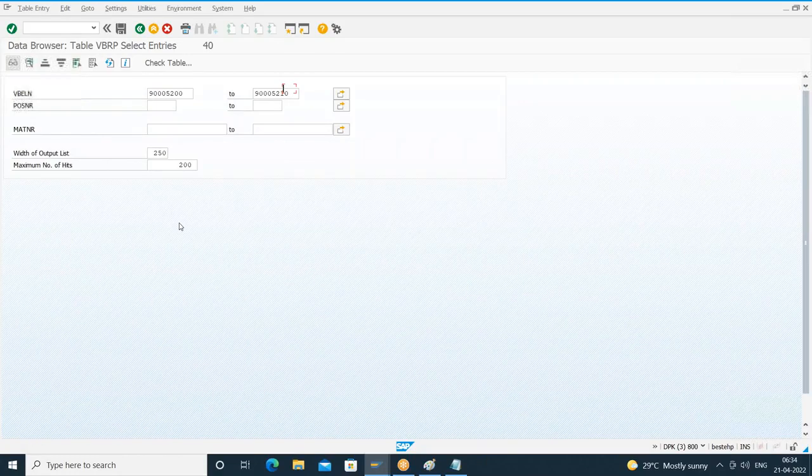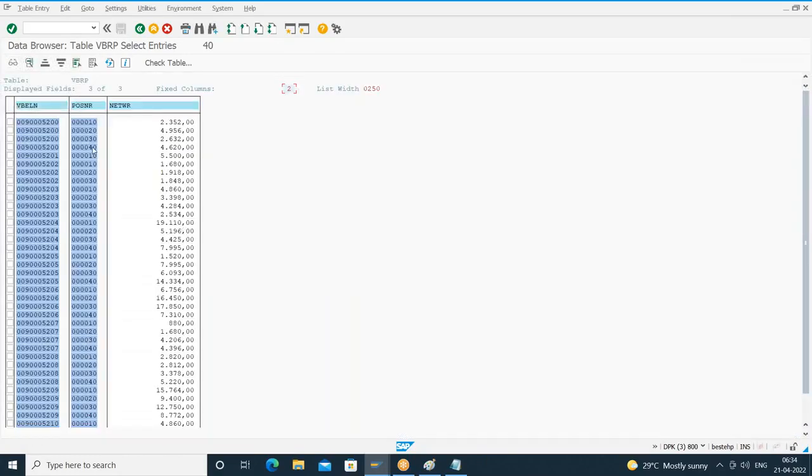So each billing document has one or more line items. Each line item will have what? Net value. Each line item contains a net value. Okay. So I may not be able to complete this topic in one single session. Let's see. So first, my requirement is as follows.